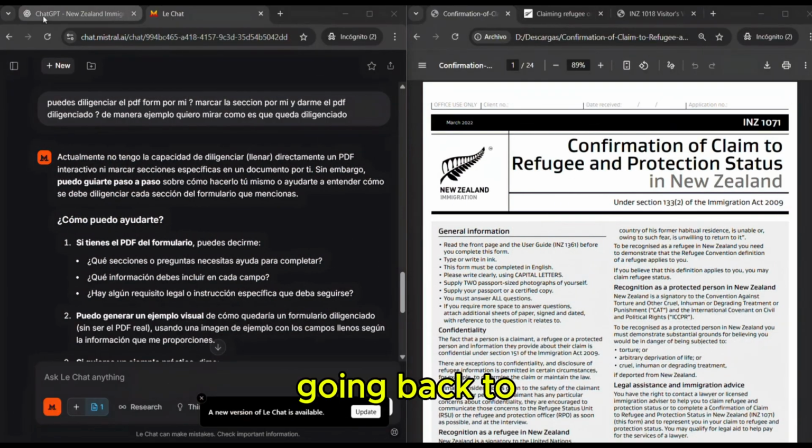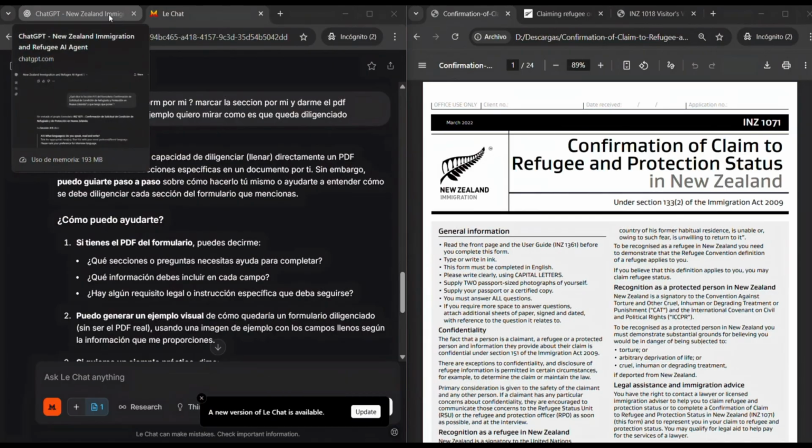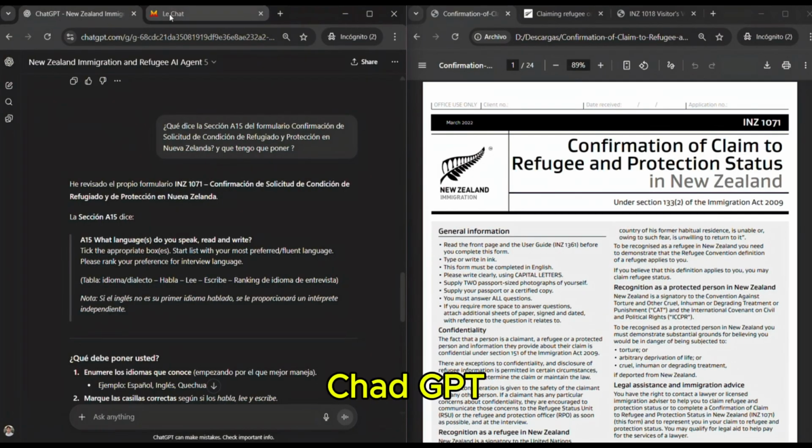Going back to the ChatGPT agent, remember, ChatGPT and Mistral are the same agent. It's going to provide the same information. You can use the agents to ask in your own language. So no matter if you speak Spanish, Hindi, Arabic, Mandarin or another language, the agent will help you to fill out the form correctly and clearly.